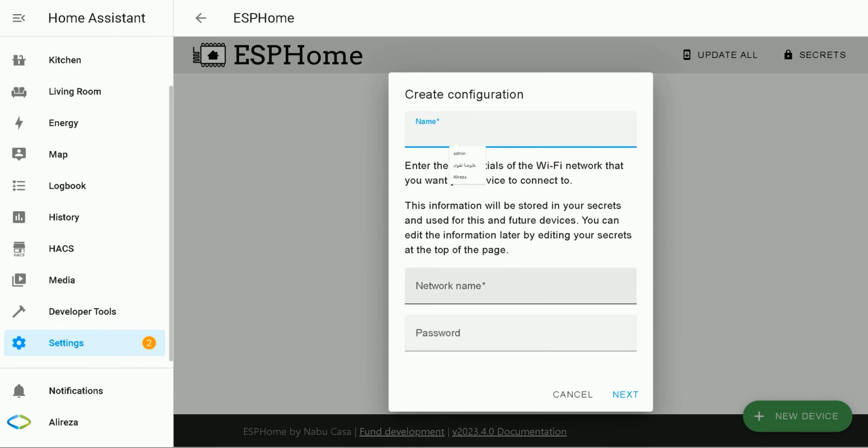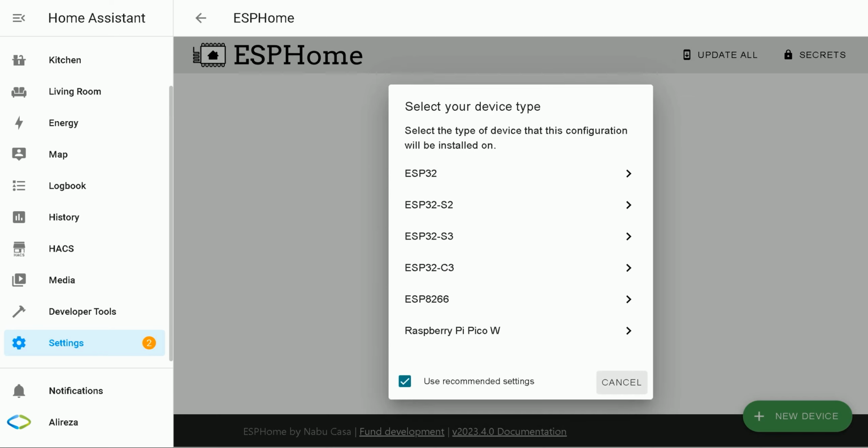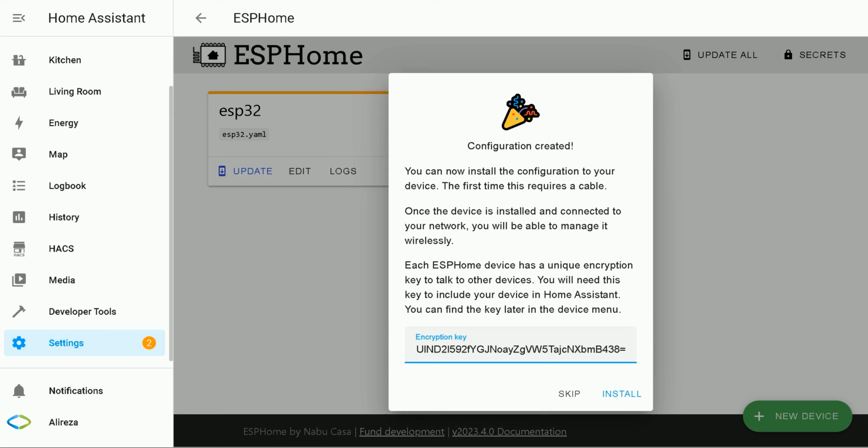Select Continue. Set a name for your ESP development board and enter the credentials of the Wi-Fi network that you want your device to connect to. Then click Next. Select the type of your device. Mine is ESP32. I select it. Configuration created. I click Install.